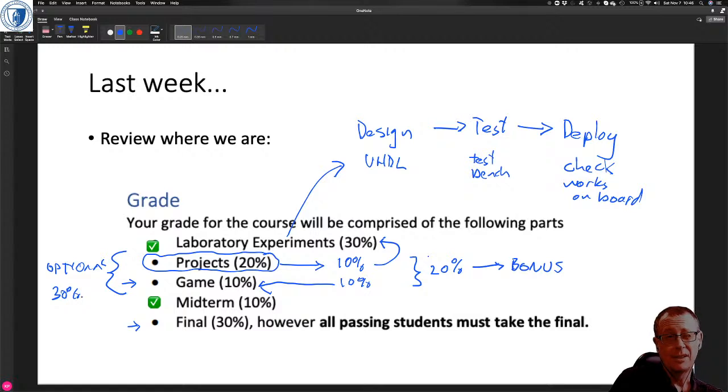What is it going to be? 70 over 30? Is that right? No, it's not right. Right, so 30 plus 10 plus 30 is then going to be scaled up. So that's out of 70. So effectively the labs are going to be 30 on 70. The midterm is going to be 10 on 70. And the final is going to be, again, 30 on 70. Does that make sense?